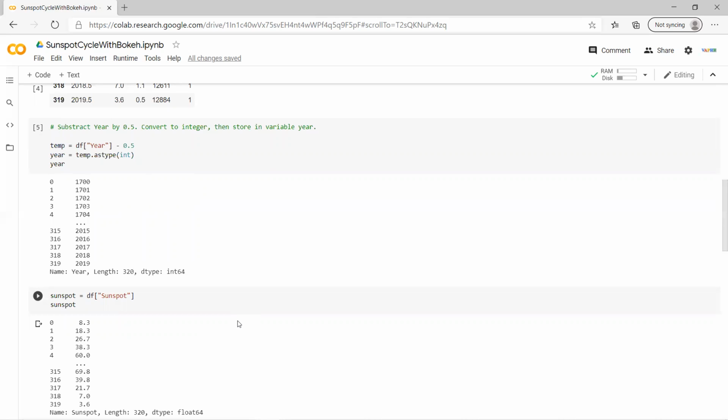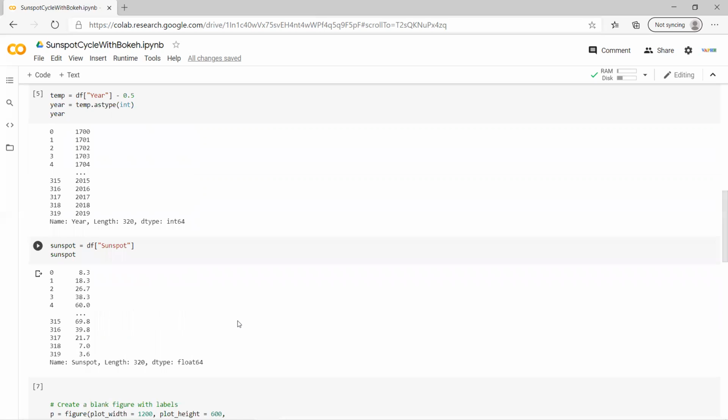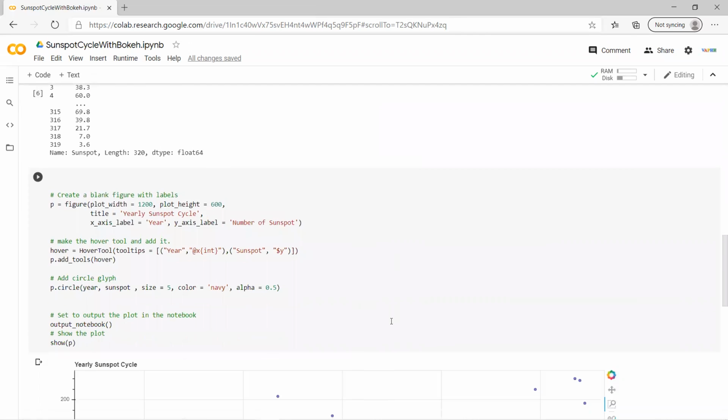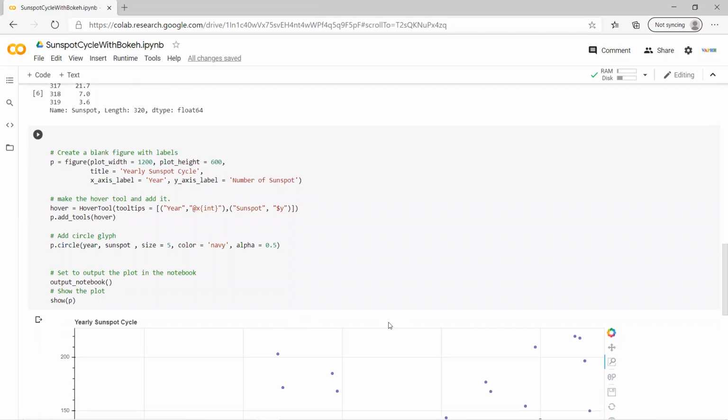Okay, and then the next step is the one we are using to plot the sunspot right here. So make sure that when you watch this video, you just pause the video and take a look at this cell right here and type it in like this.